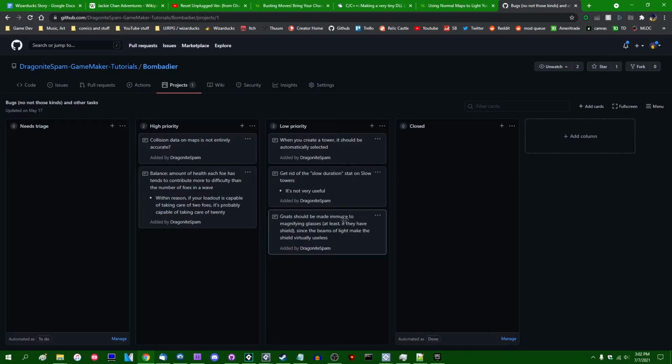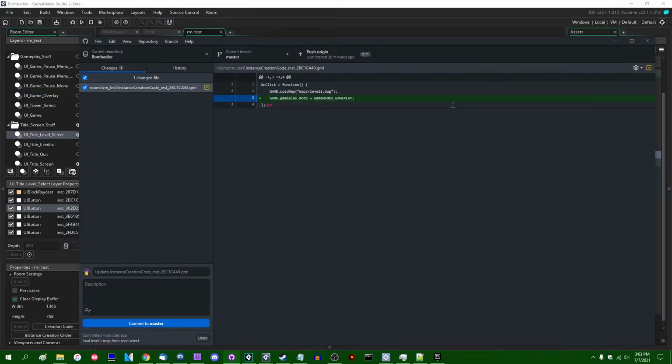So there's a list of things that I would like to do. A lot of them relate to game balance. A lot of them are just maybe quality of life things. When you create a tower, it should automatically be selected. There are a couple other things I'd like to change about the game that I should probably do sooner rather than later, and I'm sure I will put those on this list eventually. Hopefully, I'm going to spend an episode or so just going through that list and cleaning out low priority, easy fixes and that sort of thing.